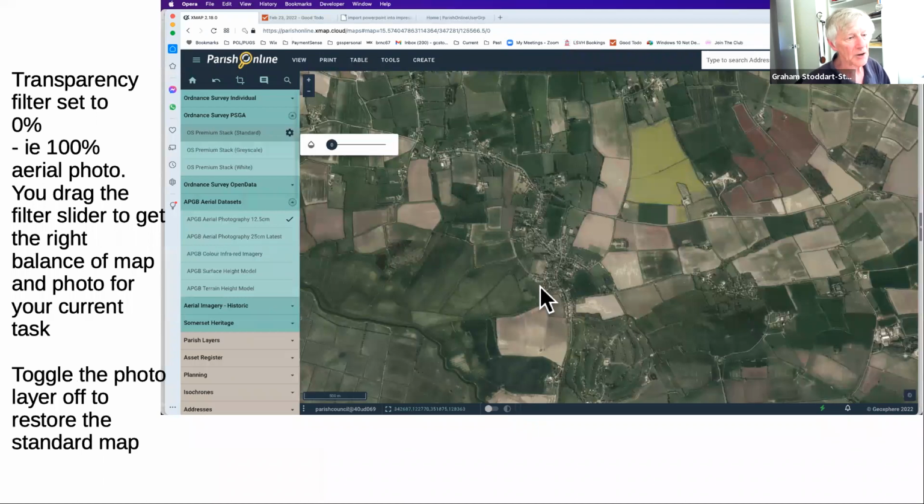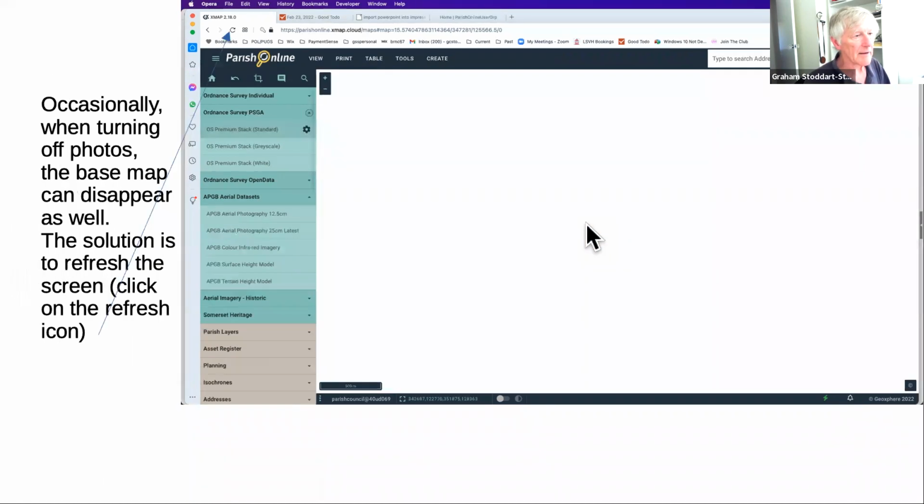And now we're getting 100% photograph and 0% map. So everything here is what you would get from the photograph. And of course, there's no street names, there's no village names or anything like that. So we can go the other way and say, I want 100% map. And the photograph turns off completely.